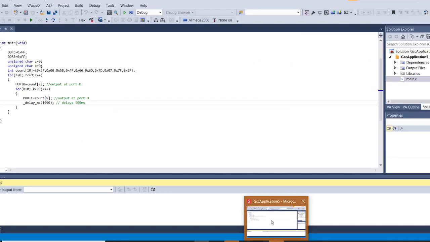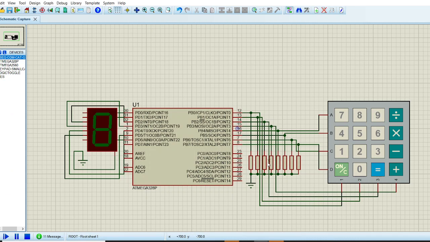Our next code involves a hex keyboard and 7 segment display. If I run this code, here I can see that if I press, let's say 5, the number 5 is being displayed. If I press 4, I think there is an issue in the loop.